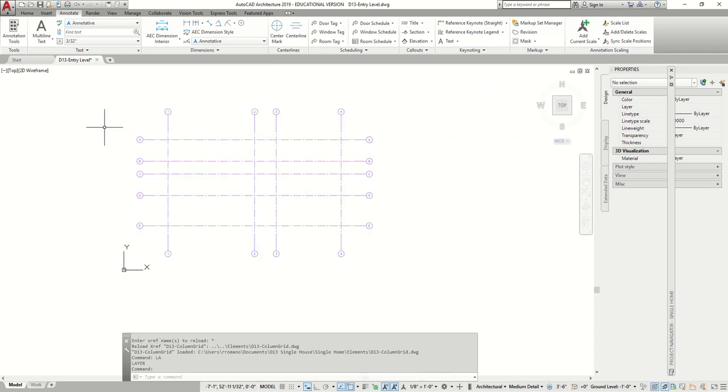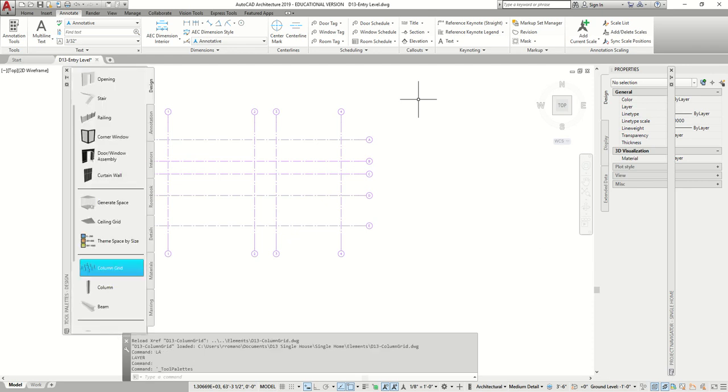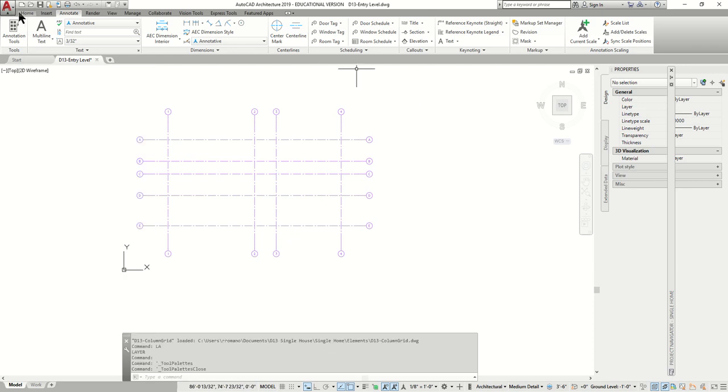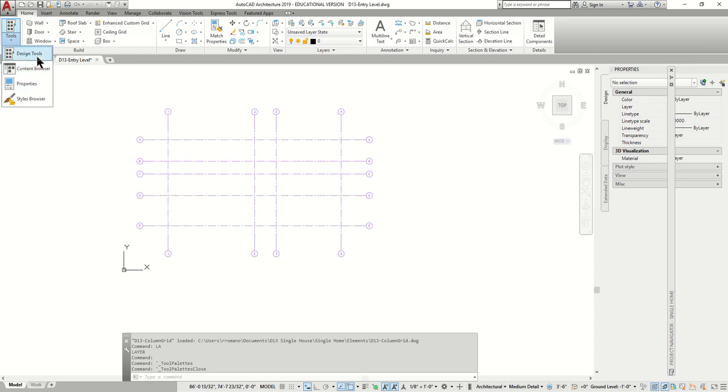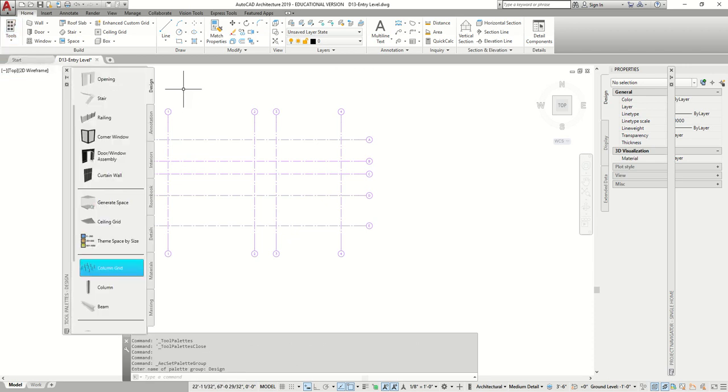So we're going to need our project navigator closed, so we closed it. And we're going to need our tool palettes. There are two ways to get to our tool palette. One is Control 3, which opens it up. Or remember, Home, Tools, Design Tools. Same thing, they get you to the same place. We're going to look for the tab called Walls.